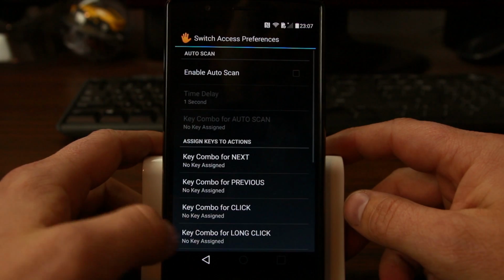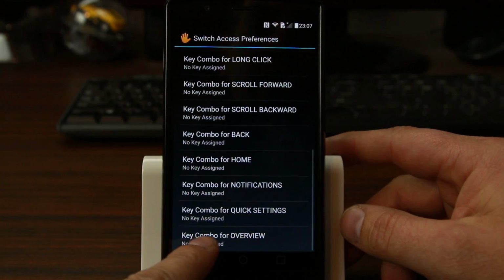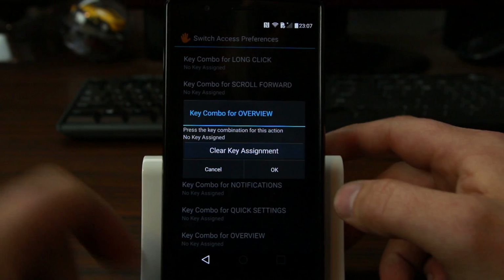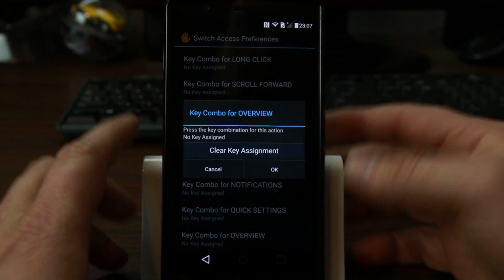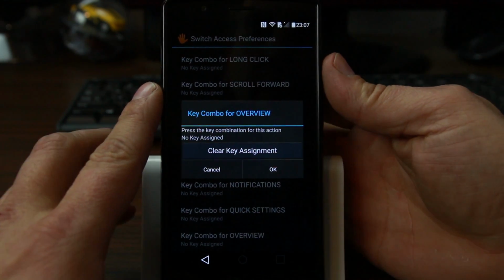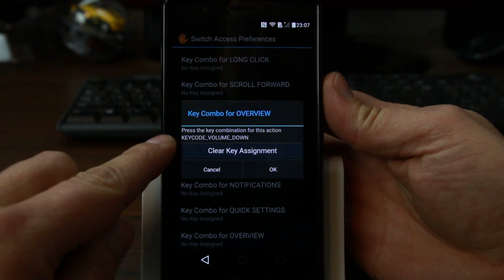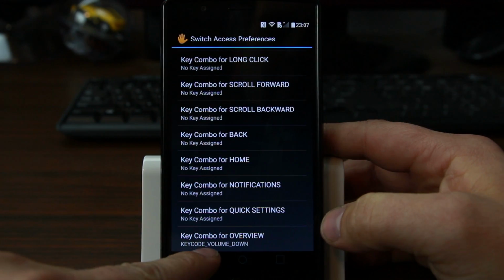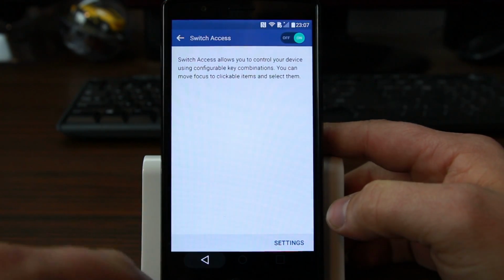Go to settings. Scroll to the bottom. Right here it says combo key overview. Go ahead and click on that. And then the best thing to do is just select volume down on the back of your phone. And you see it changed it right there. Key code volume down. And then hit OK. And then we're going to go back again.